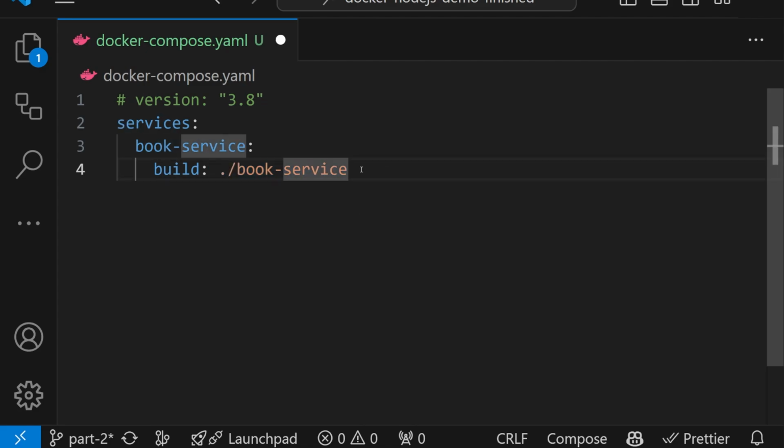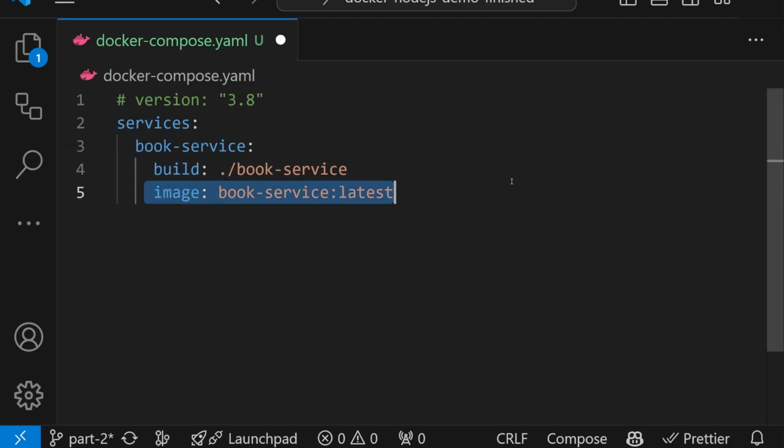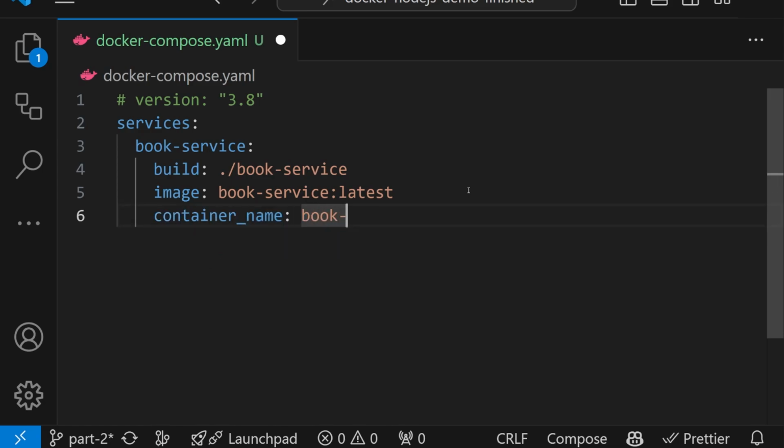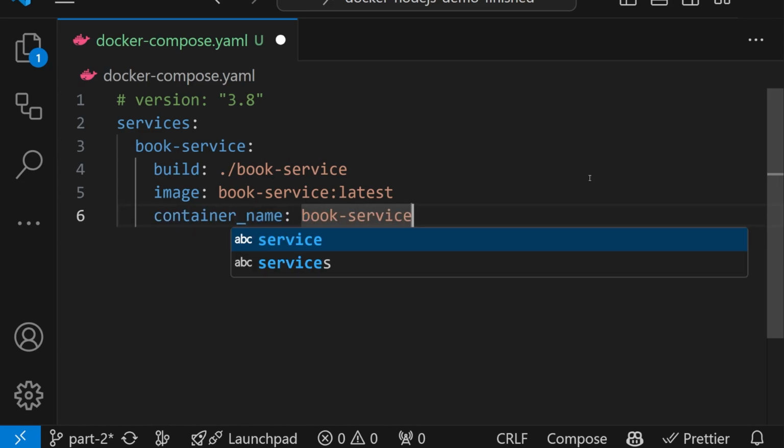And what we can do is on a new line, say image, and then we'll say book-service, and we'll add a colon and say latest. So after Docker has finished building the image, it's going to tag the image with the latest tag, and it's going to call the image book-service. And then we can take a new line, and if we want to, we can give the container a name. So we can say container_name, and then we'll just call it book-service, just like this.